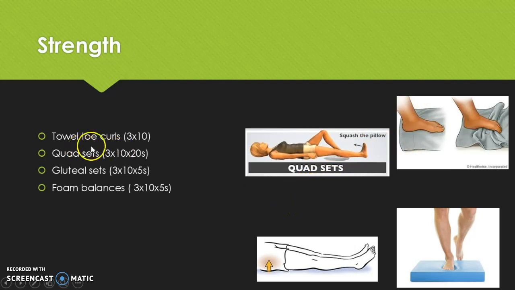We have towel toe curls. So we have a towel laying out flat. You lay out your foot and you curl the towel towards your foot, and then release back to neutral. Curl the towel towards your foot and then release back to neutral. So each curl and release is 1 repetition. So you have 10 repetitions for 3 sets.